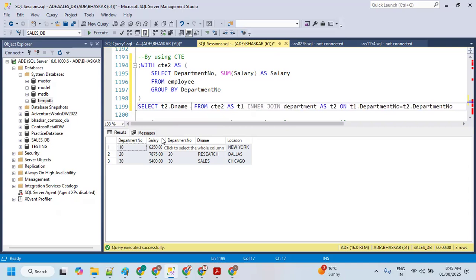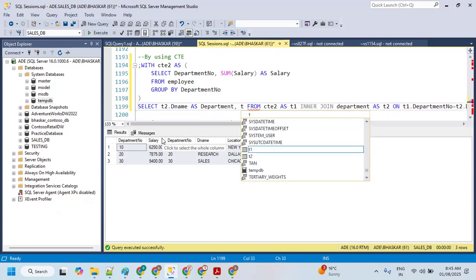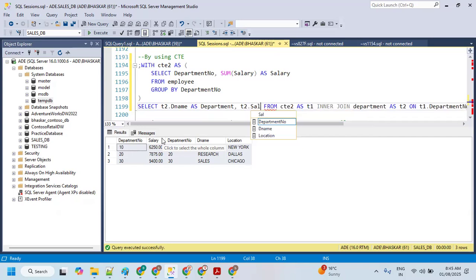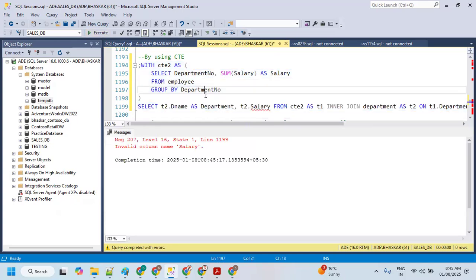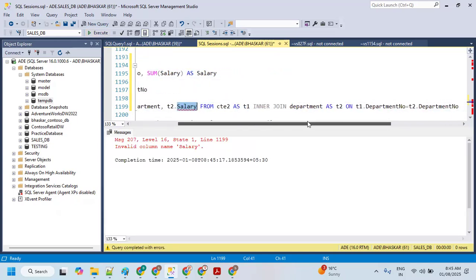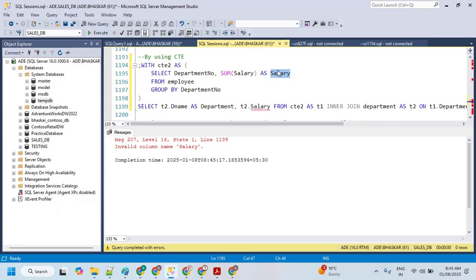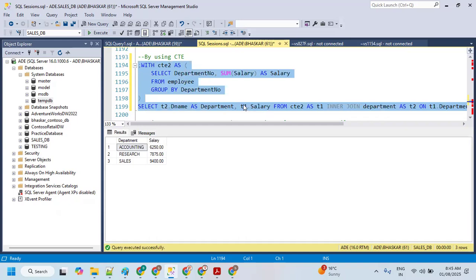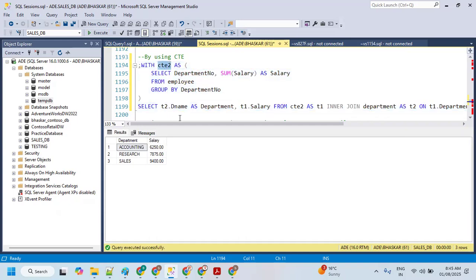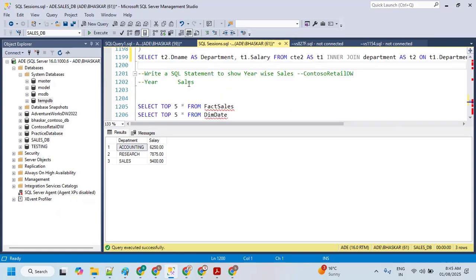as department and T2 dot salary. Sorry, it is salary. Let's re-execute and see the result. So this is not T2, it is T1. So salary is coming from the T1. T1 means CTE. We are giving an alias name for the CTE2 as T1. Now we are able to see the same result.